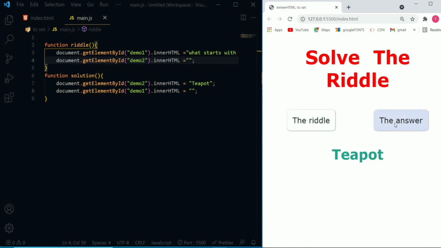This is the exercise of today that shows us how we can use innerHTML in order to set content. It also shows us how we can remove the content.